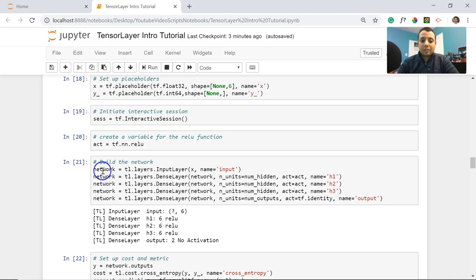So notice for the first line, we set network equal to our input layer, putting X for our placeholder, and again, giving it a name. And now for the next line, we're going to set network equal to the dense layer, the first hidden layer, fully connected. And notice that we pass in the network, or again, the name of our prior layer. And that's how layers in TensorLayer are connected, pretty much, by taking the name of the previous layer that you had and passing that in as an argument to the next layer.